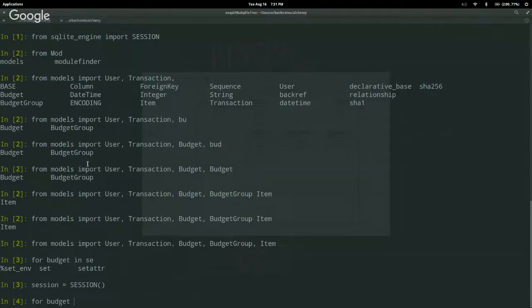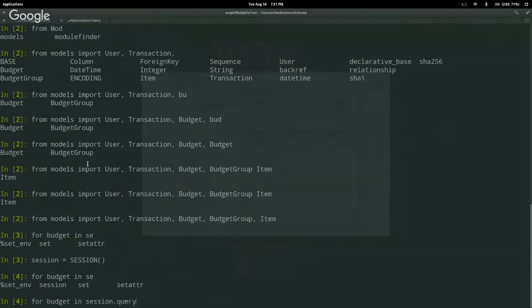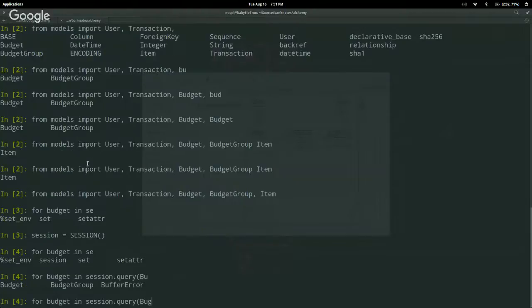Obviously, use the session maker. I could do a session maker here and show you how to do that. The problem is I'm within a with block and I can't get any of my IntelliSense that way. In the console, I won't do that. I'll show you that in the actual script when we do it. So for budget in session dot query, right? What are we querying? Budget.